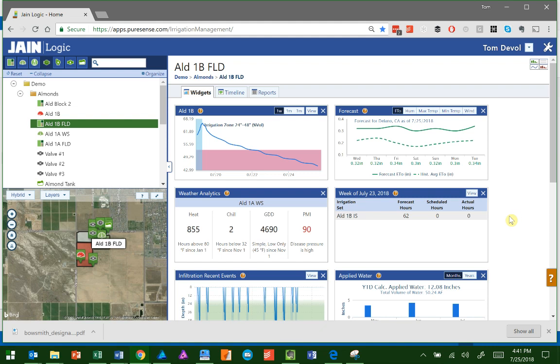I hope this organizes your sites better and helps you use names that are familiar to you rather than someone else.